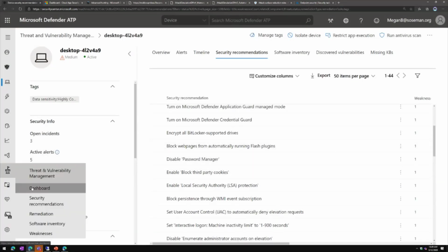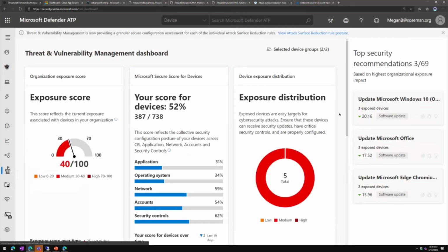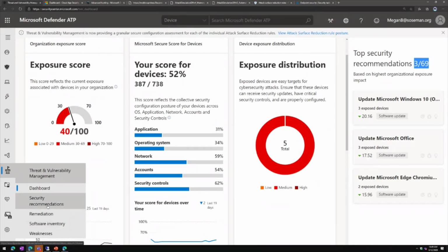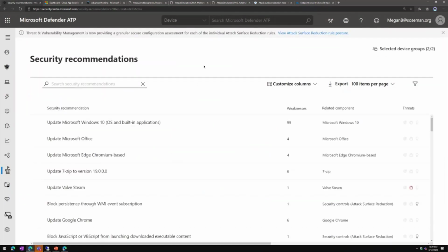So let's go back to our Threat and Vulnerability Management dashboard. The last thing I want to show you here is the security recommendations on the far right. So in my environment, Microsoft has customized its recommendations to say you've got 69 recommendations that if you do those recommendations, it will increase your score and lower your exposure. And I can go out here to view those recommendations in detail.